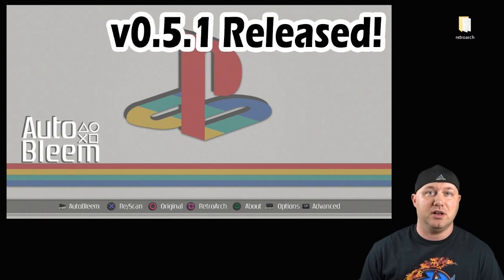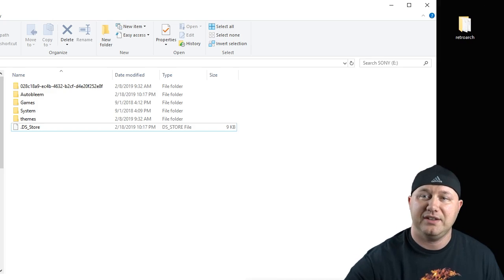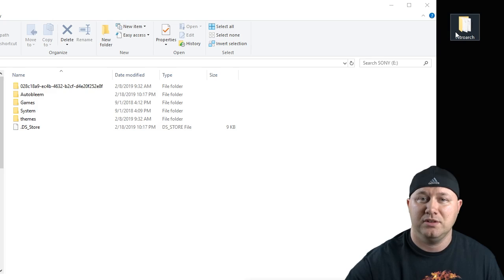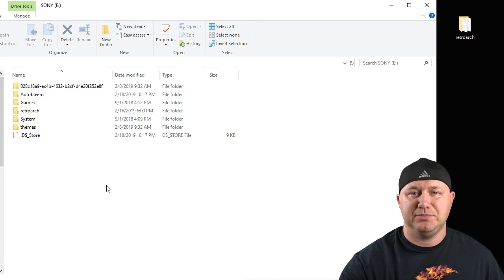So the first couple steps are prepping your flash drive and then putting Autobleem on that flash drive. I cover all this in my initial Autobleem 0.5.1 installation tutorial, which I will leave in my description. So once you've prepped your flash drive, you've named it Sony, and you have it FAT32 formatted, all you have to do is take this Retroarch folder and drag it right to the root of your USB drive. So there we go, everything's been moved over.